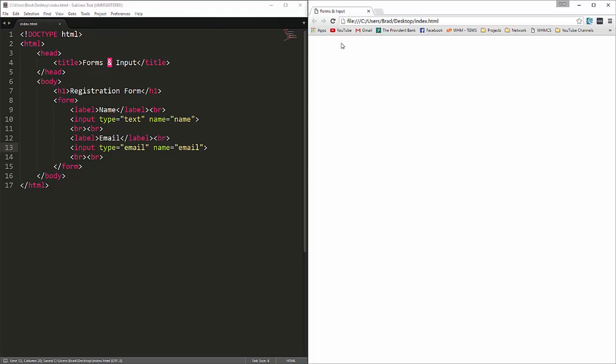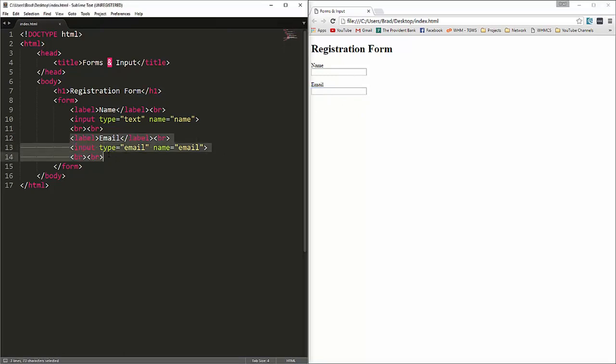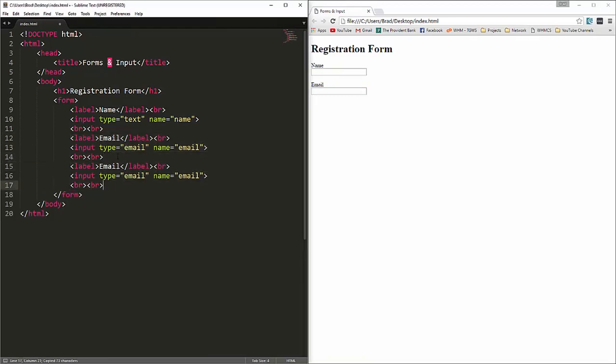If we save that and take a look, you can see we have our text input for name, and then we have our email input, which doesn't look any different, but if you want to validate it using HTML5, you can do that. So let's go ahead and copy that, and we'll put in another field.